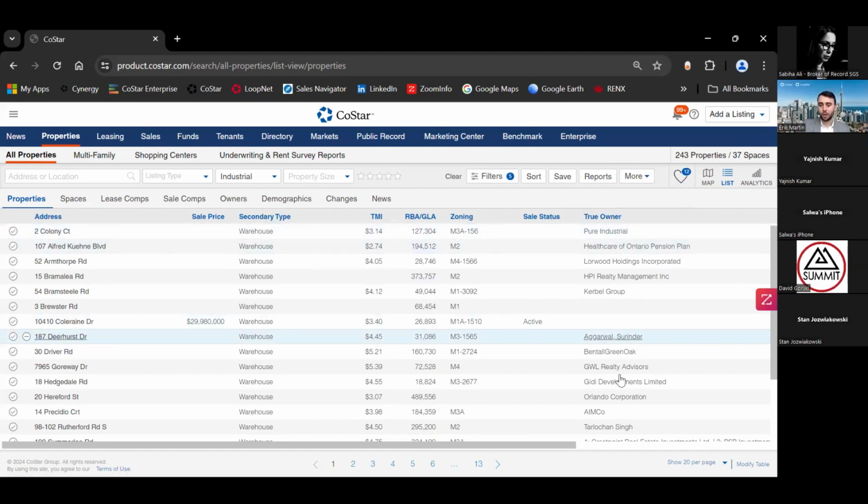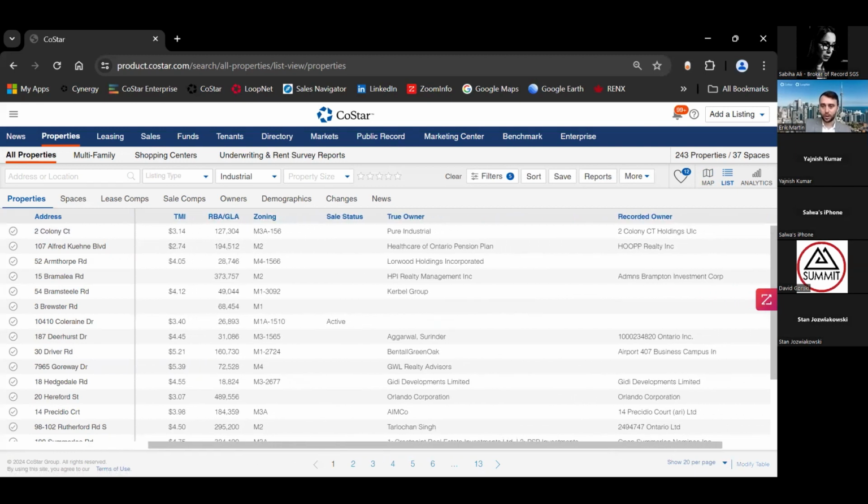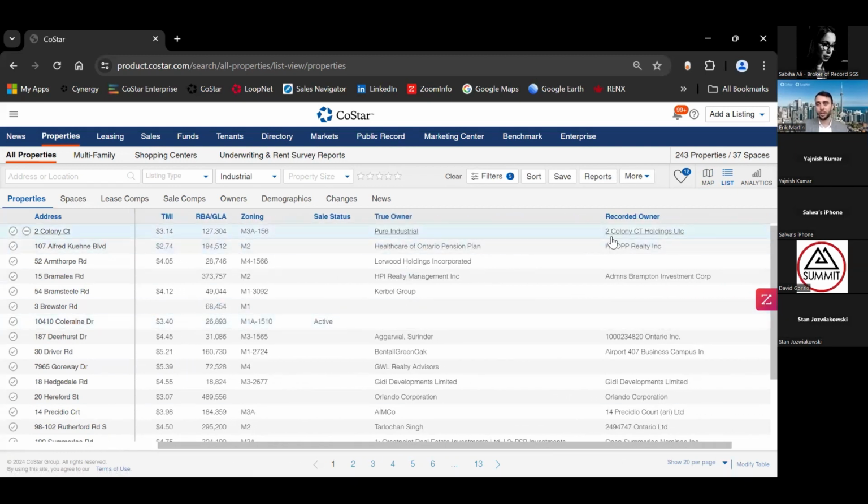You can see who the owners are right here. I always like to show people the recorded owners and the true owners. So 2 Colony, CT Holdings, ULC, that's pretty useless, pure industrial. This numbered company, well, we know it's Surrender. Similarly down here, this numbered company is Tarlachen.